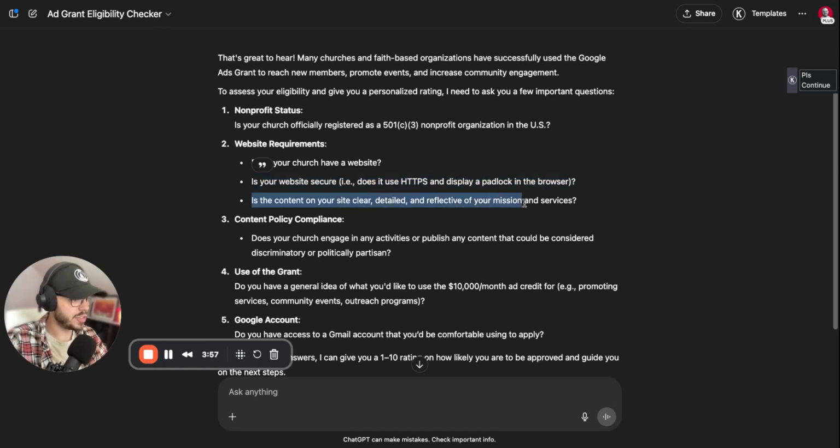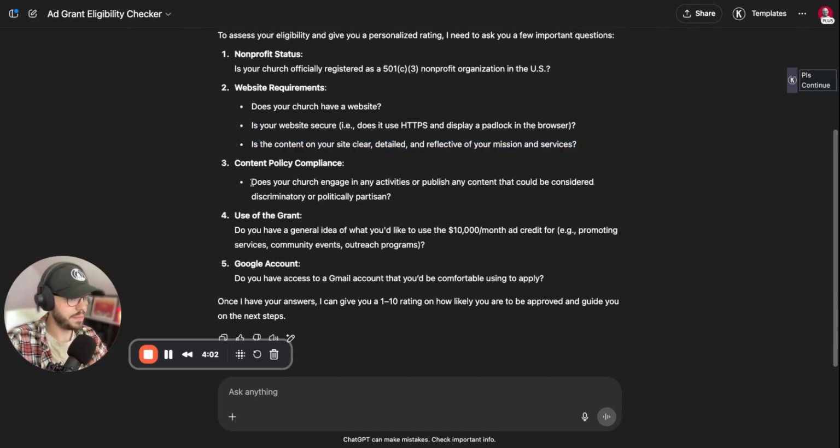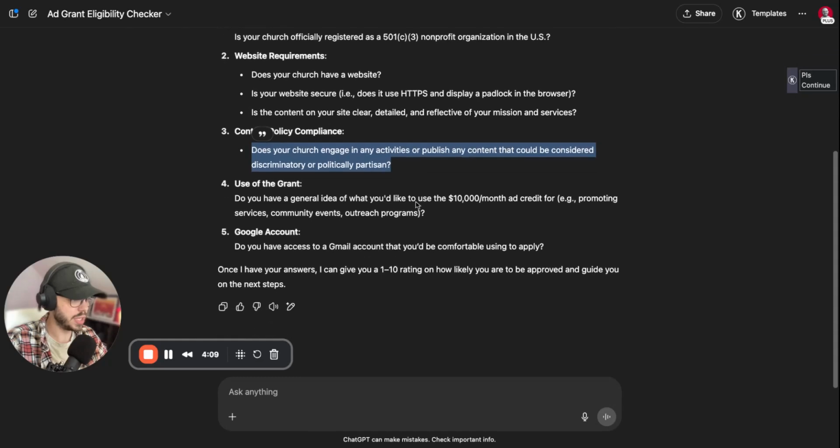Is the content on your site clear, detailed, and reflective of your mission and services, aka not blank? Content policy compliance. Does my church engage in any activities or publish any content that would be considered discriminatory or politically partisan? Use of the grant. Do you have a general idea of what you'd like to use a $10,000 a month ad credit for? Promoting services, community events, outreach programs. Google account. Do I have access to a Gmail account that I'd be comfortable using to apply? Once I have the answers, I can give you a 1 out of 10 rating on how likely you are to be approved and guide you to the next steps.